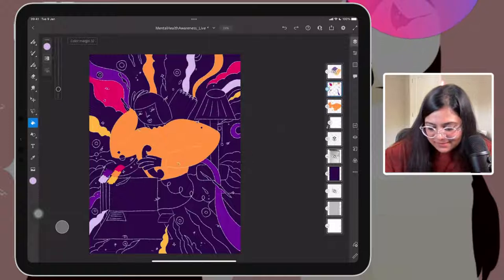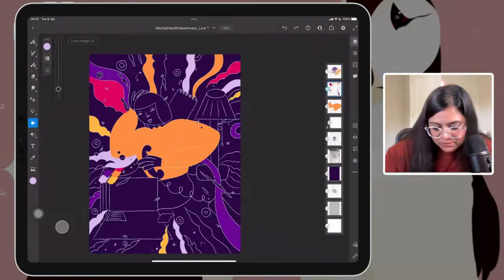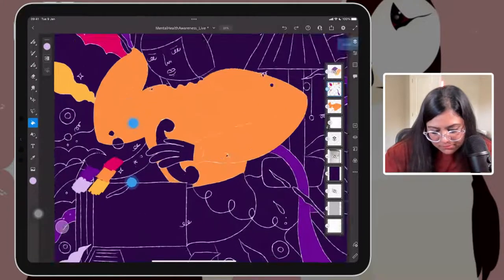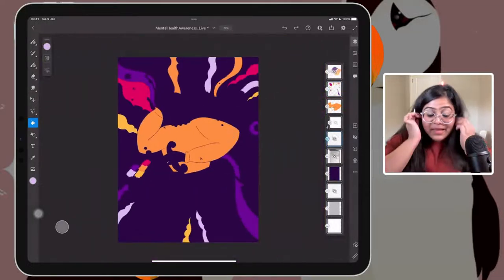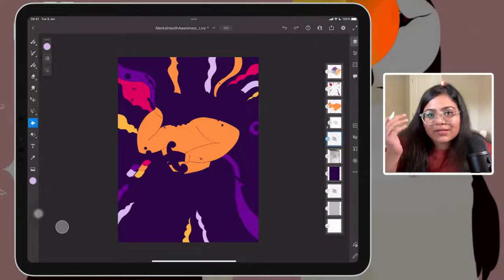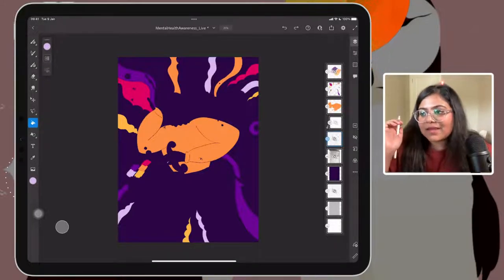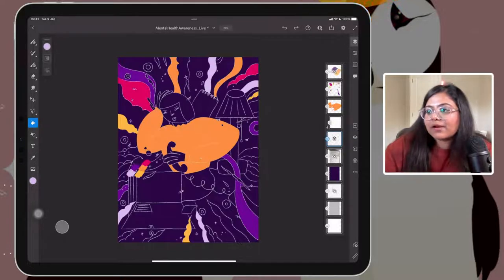So let's add this. And just to showcase how this is gonna look without the line work, I'm actually gonna turn the line work off for just a second. I feel like I missed something here. But let's actually turn this off and see how that looks. So that's how it's looking right now. And I love how that looks because without the line work, the negative space comes into play. And that is really, really amazing for the kind of illustration I'm going for.